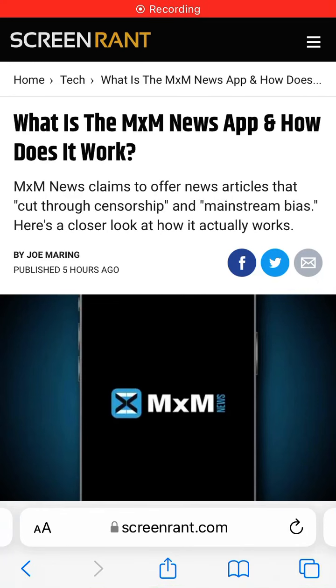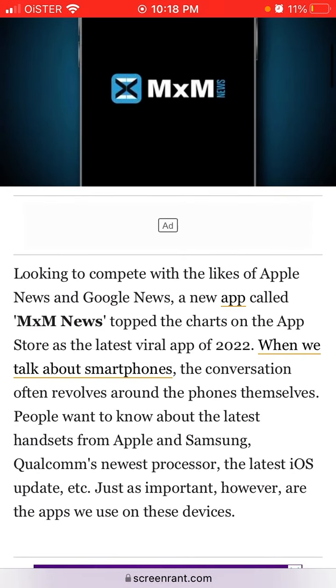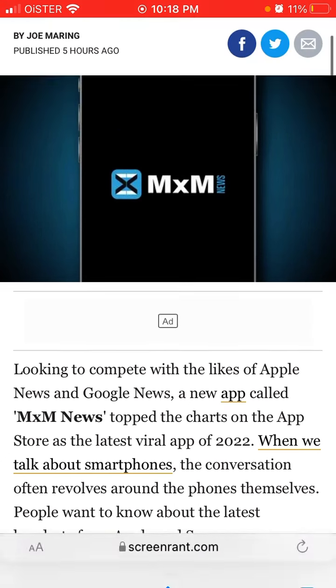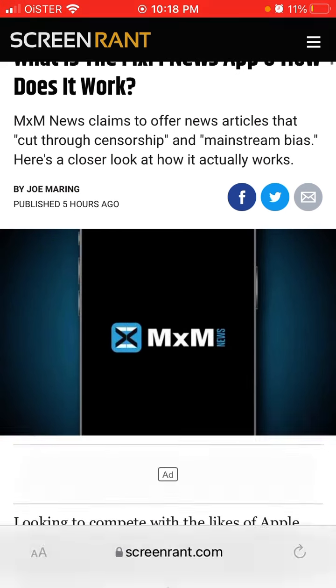So what is the MxM News app and how does it work? I just found that this app was in the top charts in the App Store, number one in the news category in the US App Store. This app claims to offer news articles that cut through censorship and mainstream bias.